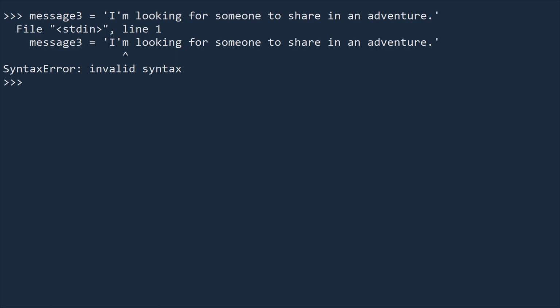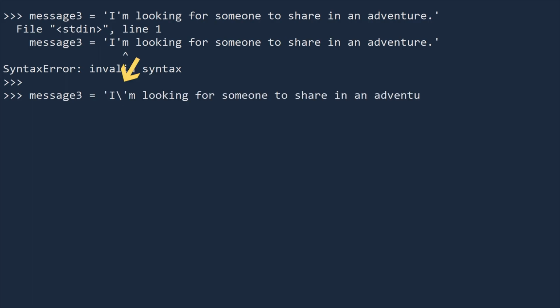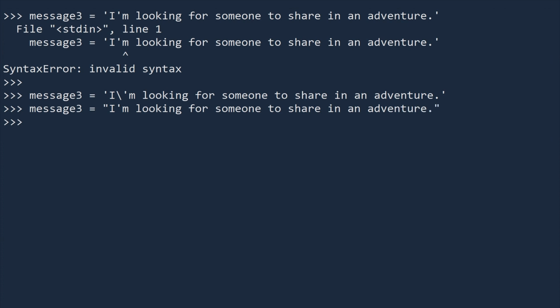There are two ways to fix this. One way is to escape the apostrophe by putting a backslash in front of it. This tells Python that the single quote is to be treated as a single character and not the end of the string. But the savvy way is to create the string using double quotes. No errors, no escape characters.